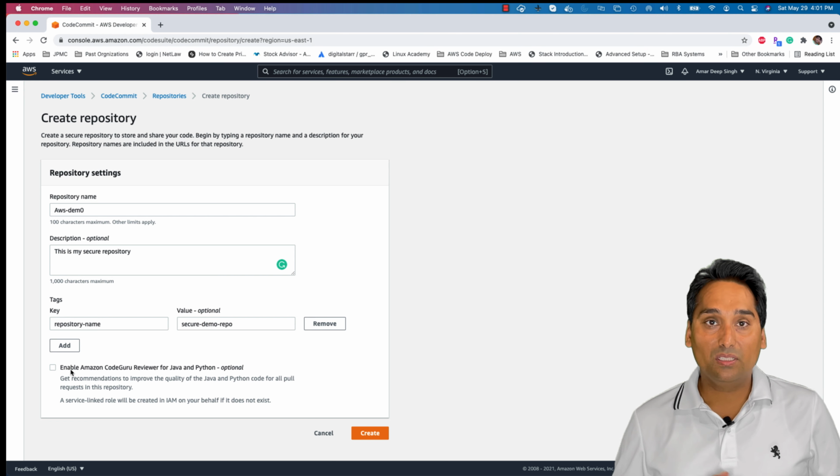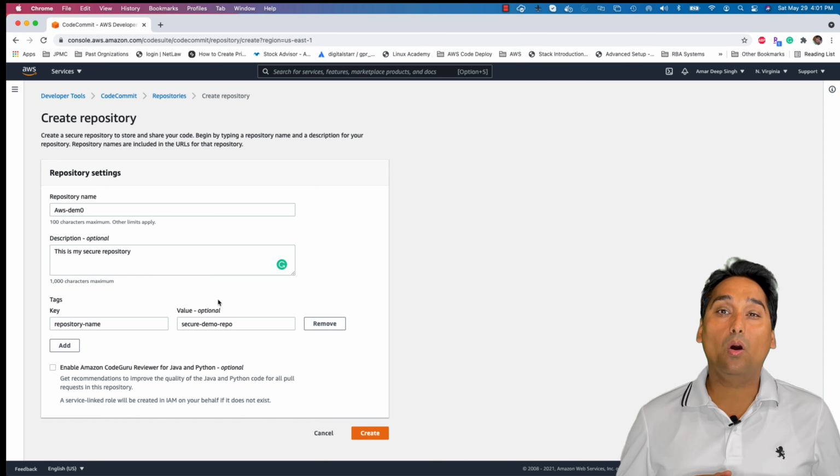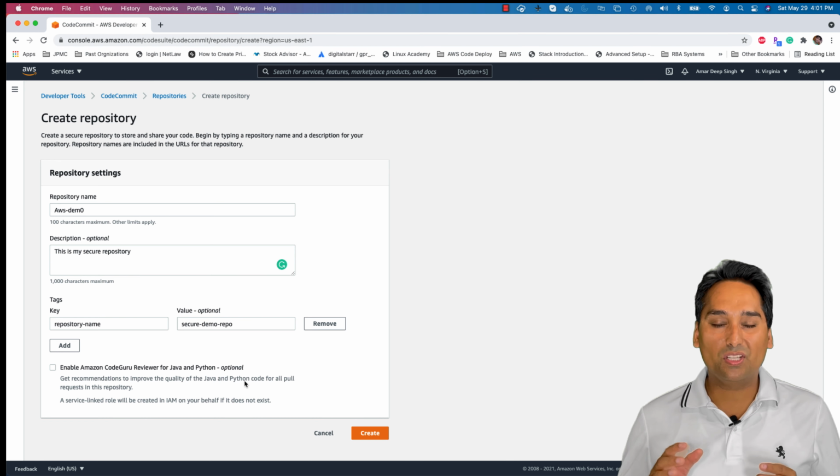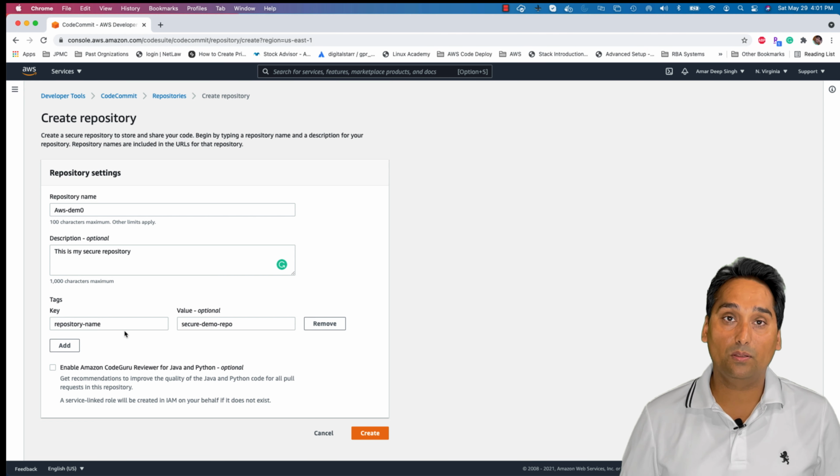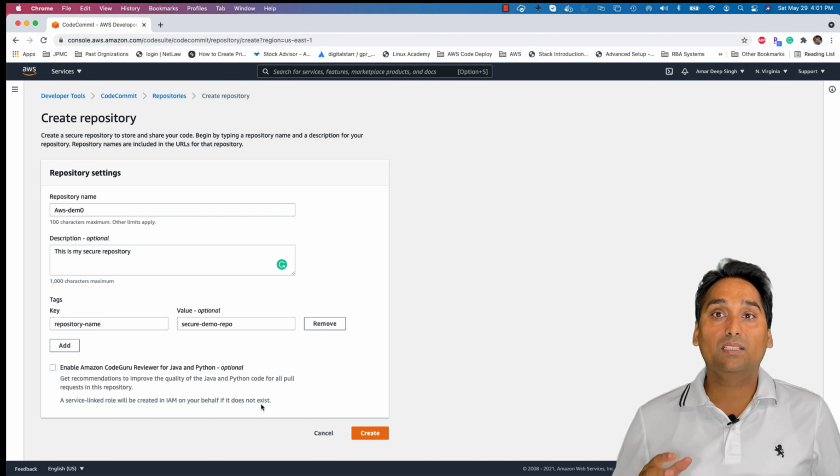I was playing around with this service and left it on for one night, and next day my bill was about $120. So it is not very cheap, it is costly. So I'll say don't enable it for the purpose of this demo. Now let's click on the create button to create this repository.